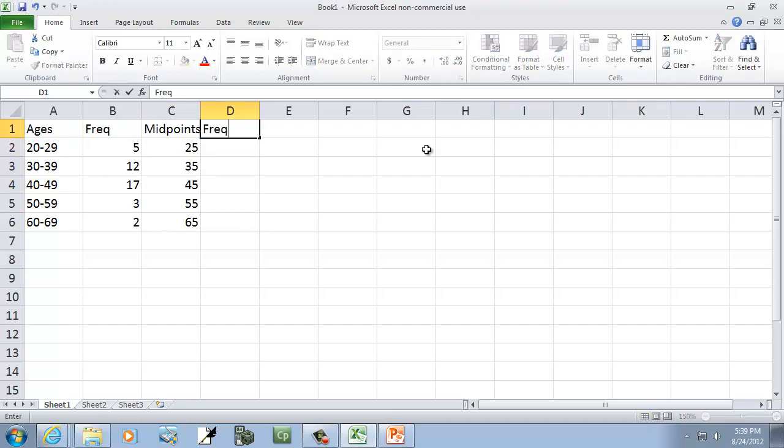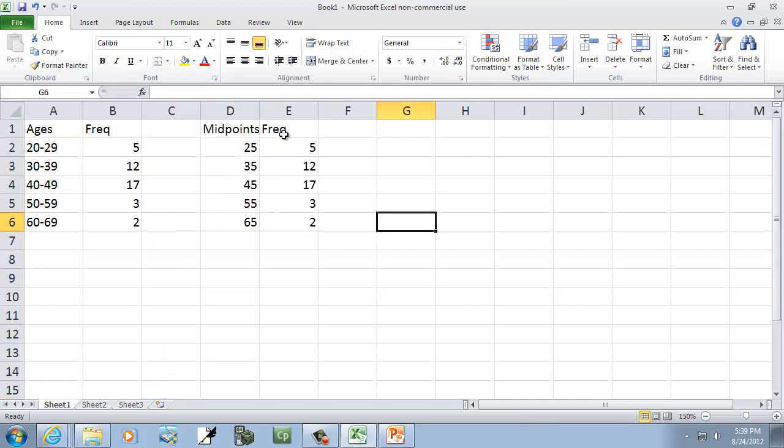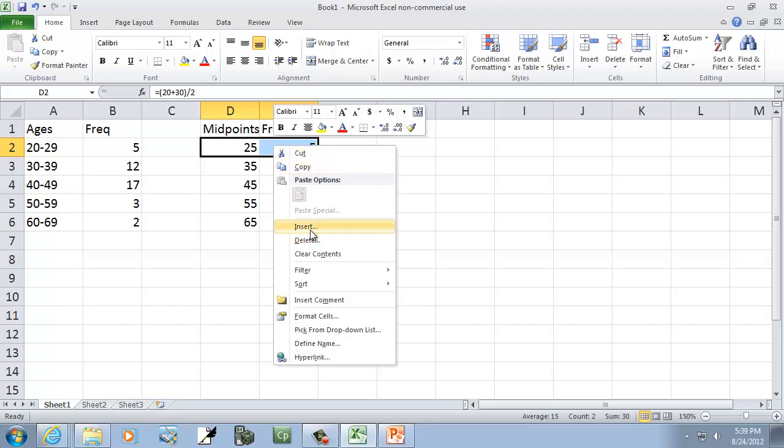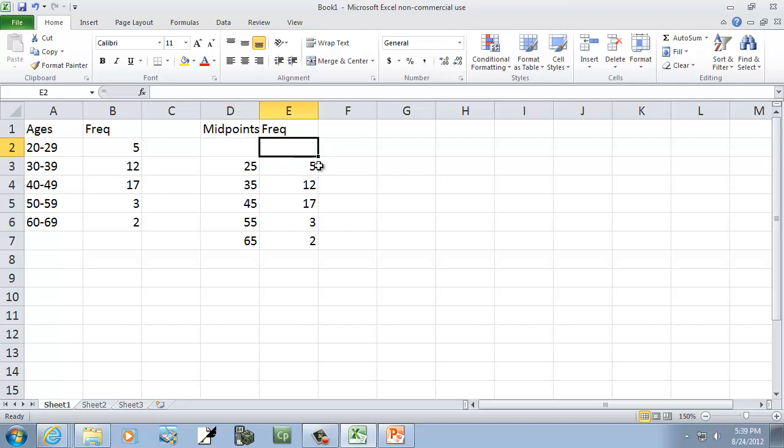And let me put my frequencies right next to it. 5, 12, 17, 3, 2. Okay, so we got this now. Now, the way a frequency polygon works is it's supposed to start at a frequency of 0 and end at a frequency of 0. So if I click with my left mouse button and highlight these, I can right-click on it and say Insert and Shift Cells down. And I'm going to put 0 here for my frequency. That's going to be my starting frequency.